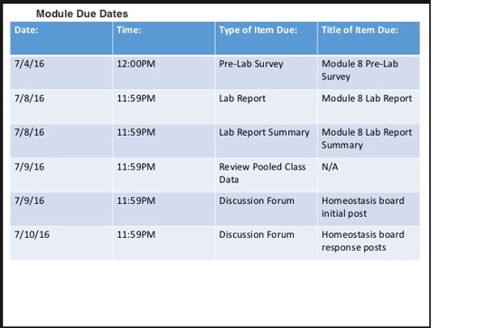The module due dates are shown here: 7/4/16 for the pre-lab survey, 7/8 for the Module 8 lab report, also 7/8 for the Module 8 lab summary, 7/9 for reviewing the pooled class data, 7/9 for the initial homeostasis board post, 7/10 for the homeostasis board response posts.